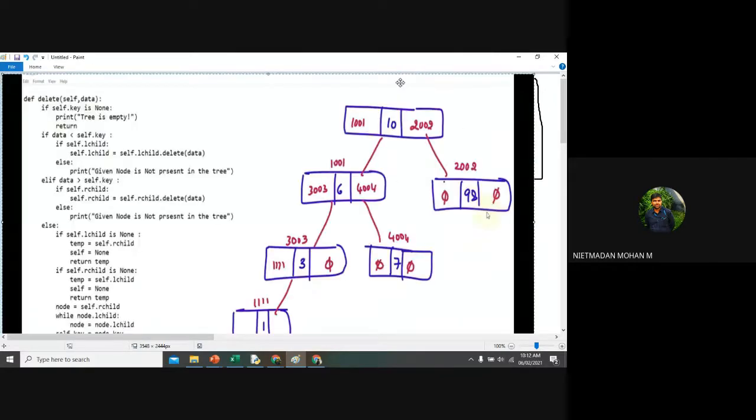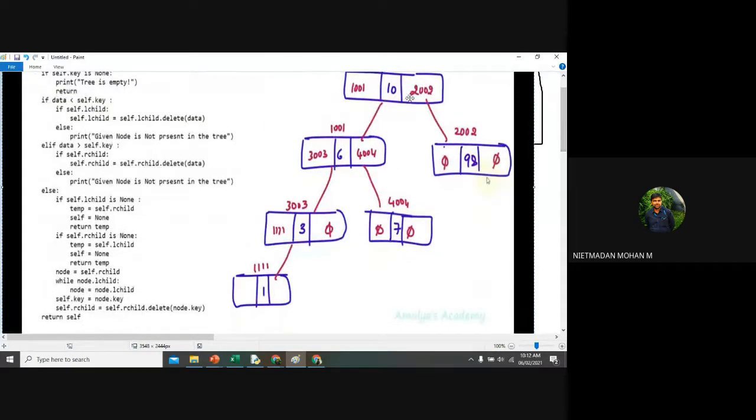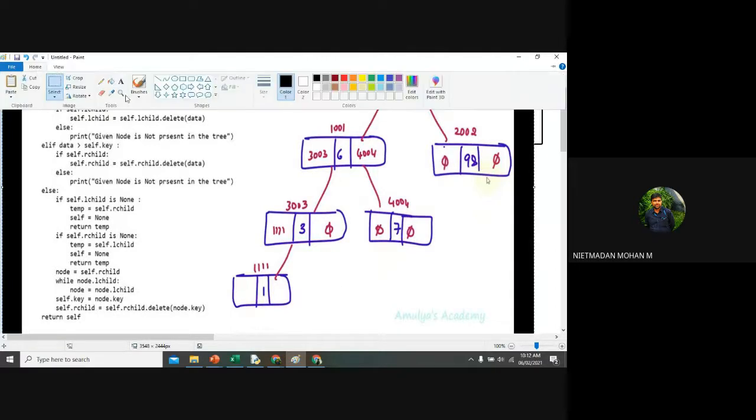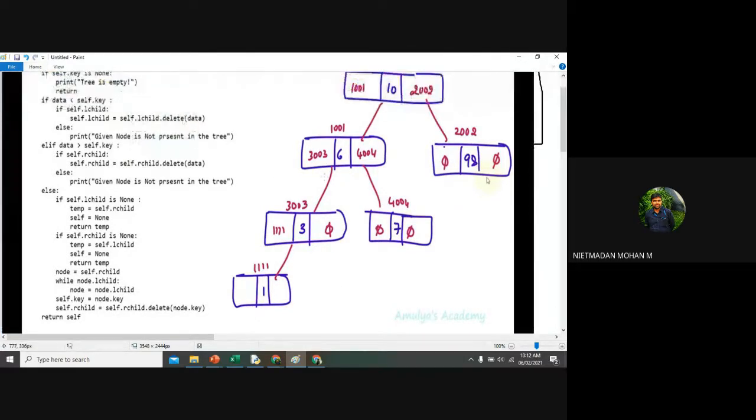I will go with an example here. So you just forget these lines of code. You just see this image. Can you tell me which node will be the zero child node? Which one? So 98 is my zero child node. So first I want to delete this.